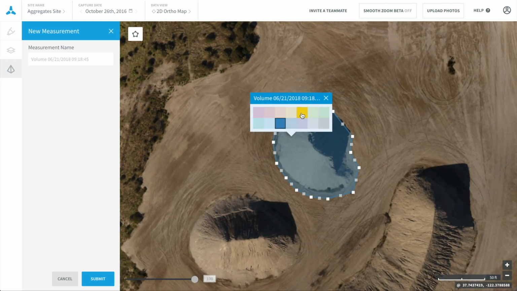We'll click the polygon to bring out the pop-up and change the color. In this case, we'll make it yellow. Now let's give it a name. We'll call this one Stockpile C, June. Click Submit on the bottom left.